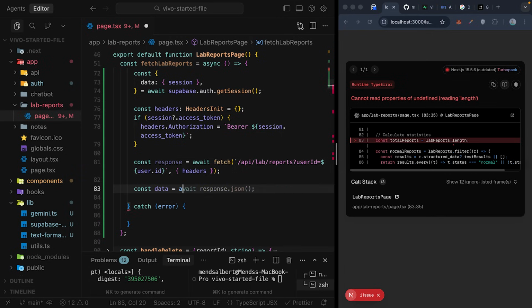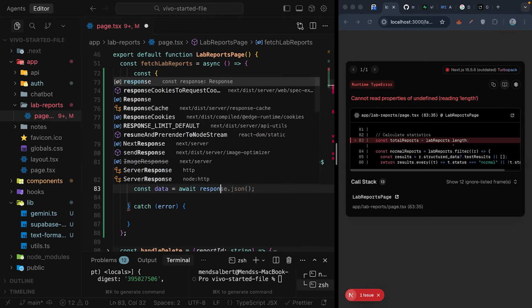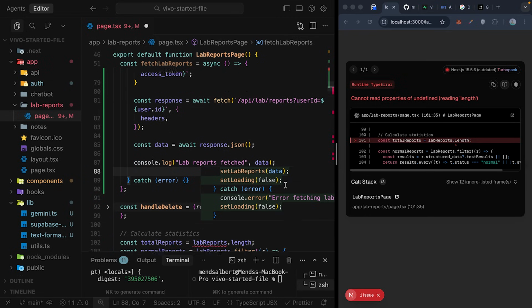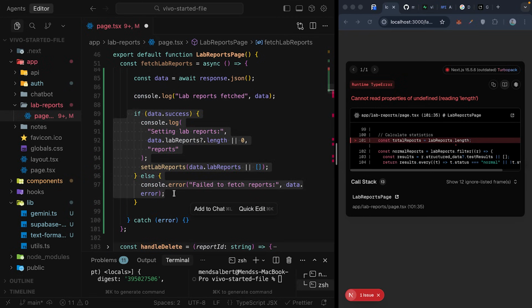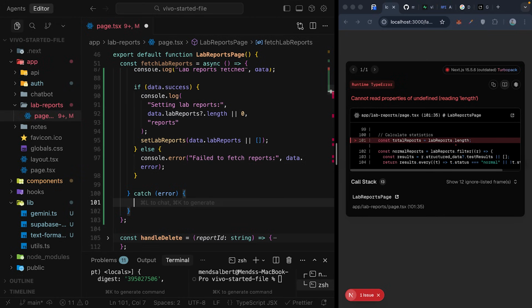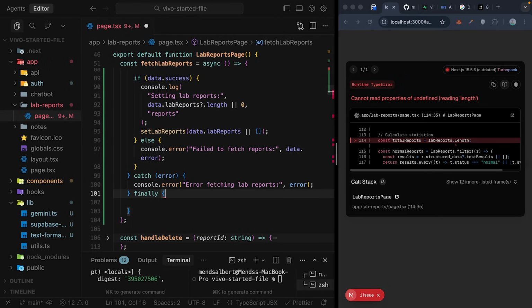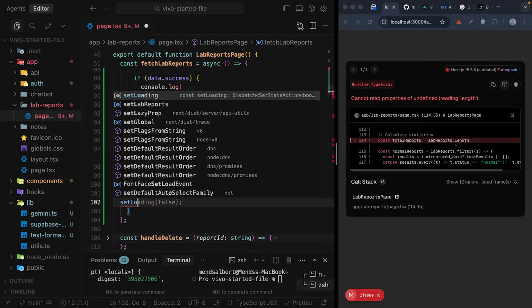We await the JSON parsing of the response. We log the fetched data to the console. Now we check if the data success flag is true. If it is, we log how many reports we found, and we update the lab report state with the data, or an empty array if it is null. If the request failed, we log the error message. We add a catch block to handle any network errors and log them. Finally, we ensure the loading state is set to false regardless of the outcome.